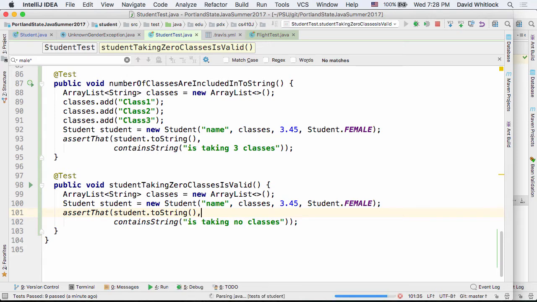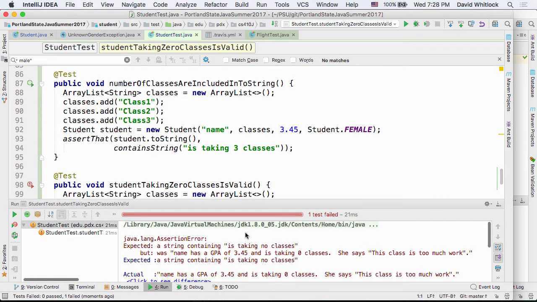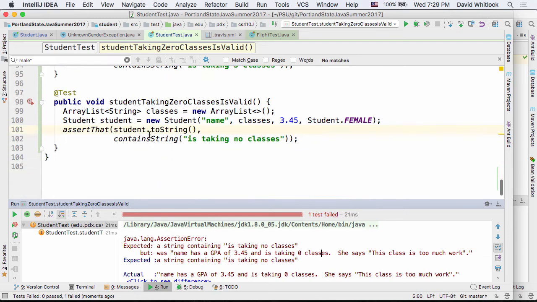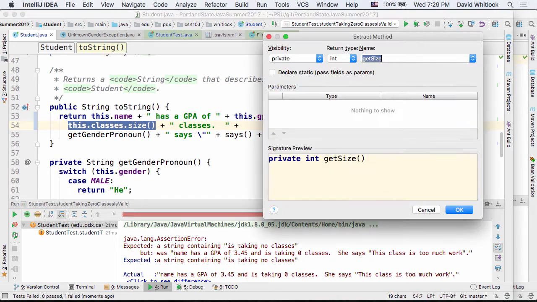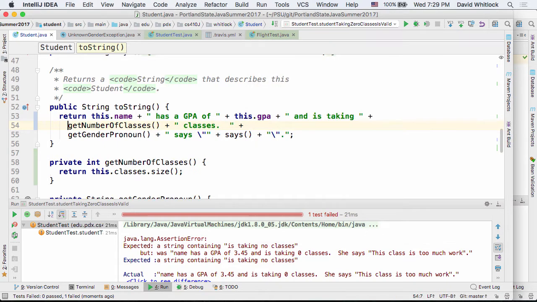Okay, let's give it a try. It's taking no classes, but is taking 0 classes. Okay. Well, let's fix that. We can do that. So let's see here. Student.toString. So now instead of this, let's just give ourselves a method called getNumberOfClasses. And we don't want it to be an int. We want it to be a string.